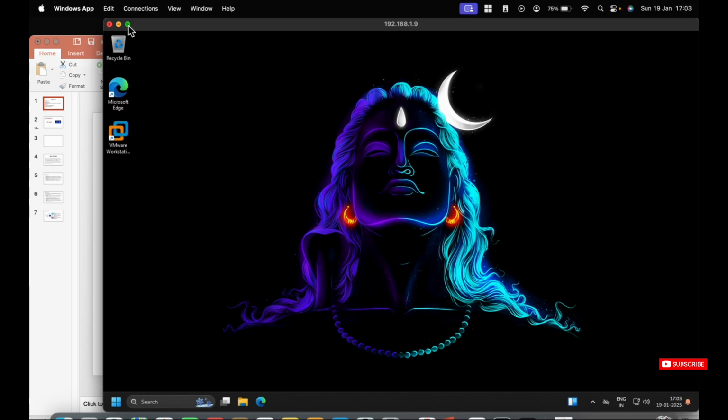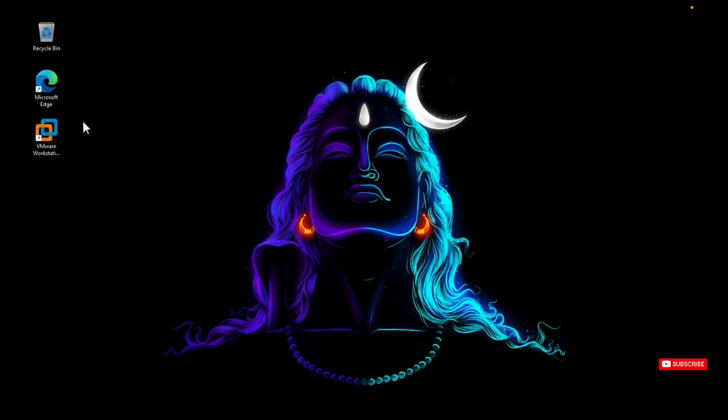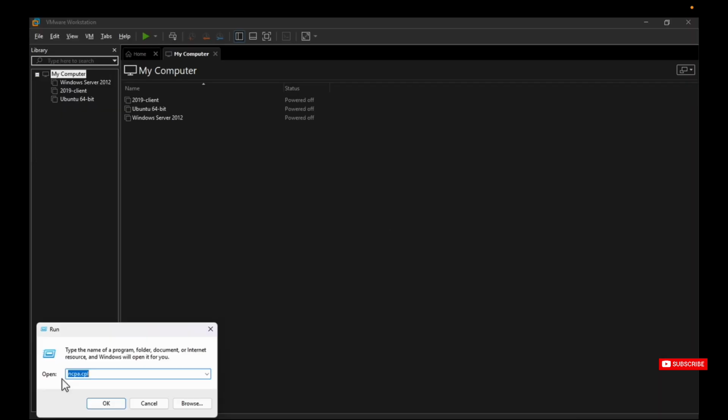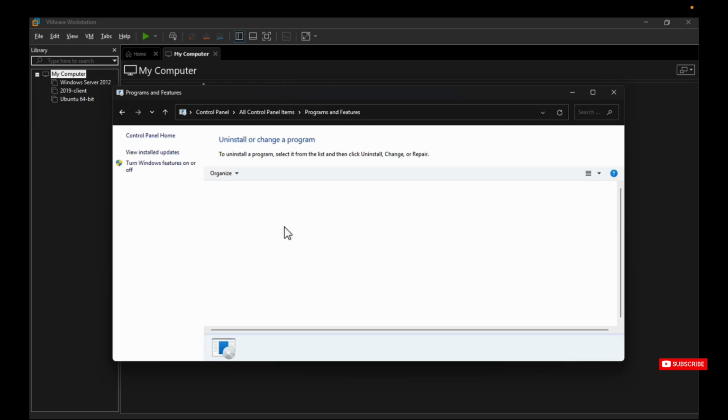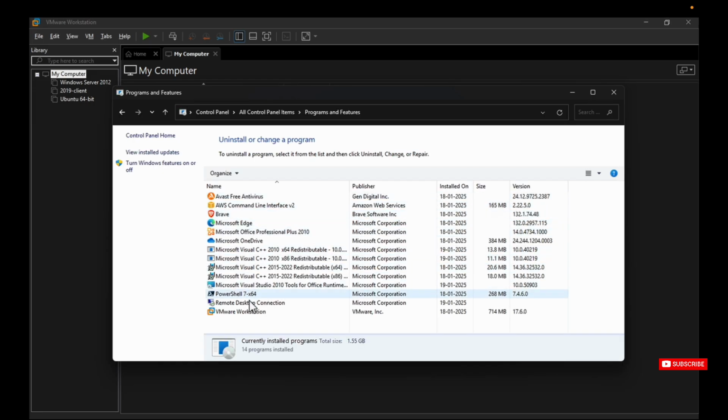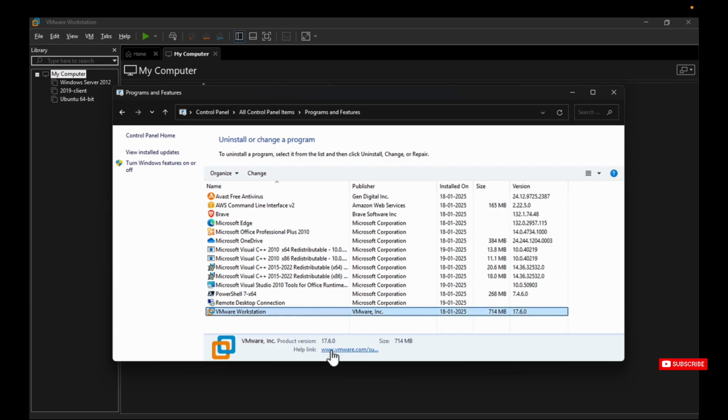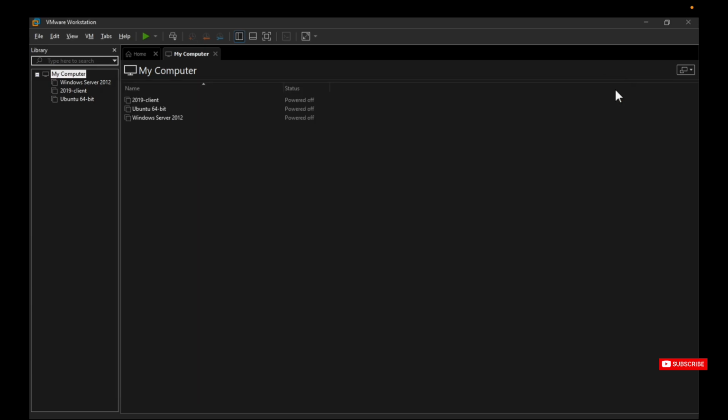Okay, so this is my home PC where I have installed VMware Workstation, and I just need to double click on it. If you want to know which version I have installed, it is version 17.6.0, and this is free for home PC. However, I have already created my servers, but I will create a new server.